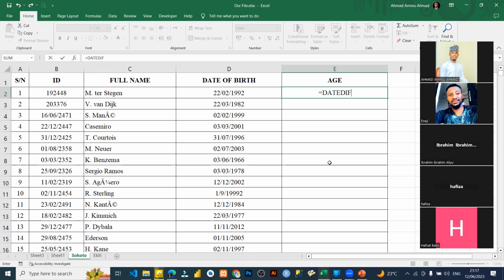As far as I'm concerned, this formula is not in Excel anymore. I don't know why, but those that are using 2007 can see it. 2010 also, I think. When they updated to 2016-19, that's when they got rid of DATEDIF. I don't know what DATEDIF did to them. So when you put DATEDIF, just put your open bracket by yourself. The next thing you are going to select is the start date. That is, we need the date of birth.